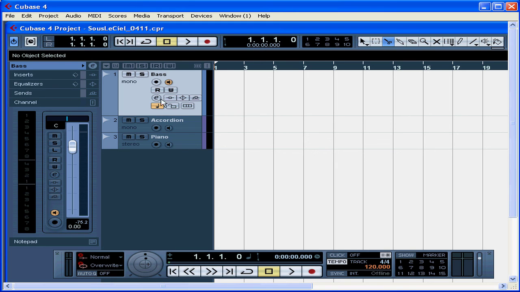Click on the Record Enable button on the track. That's this button here. It's red when the track is enabled for recording. Setting the track to Record Enable lets Cubase know that you want to record on this track and no other one. However, you can record enable many tracks at a time.